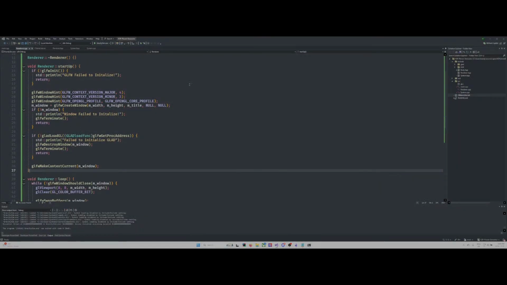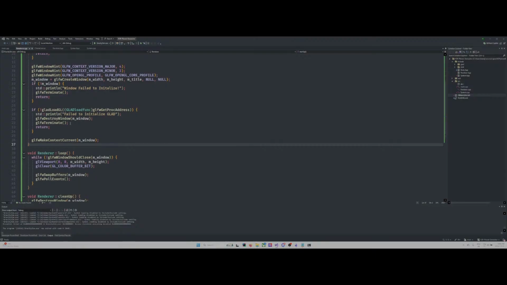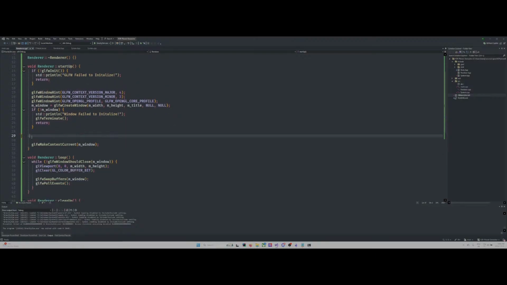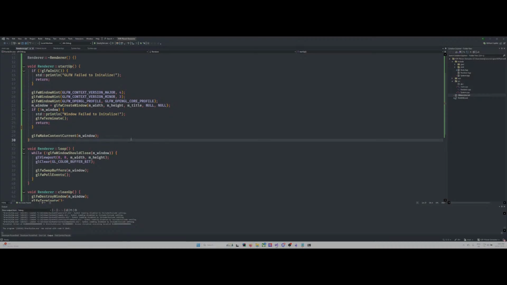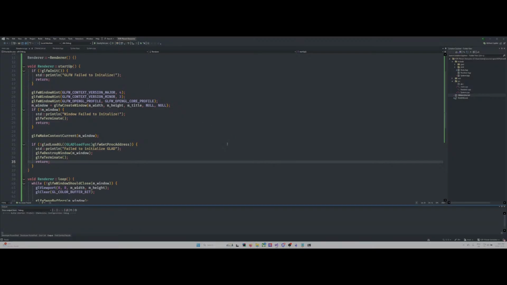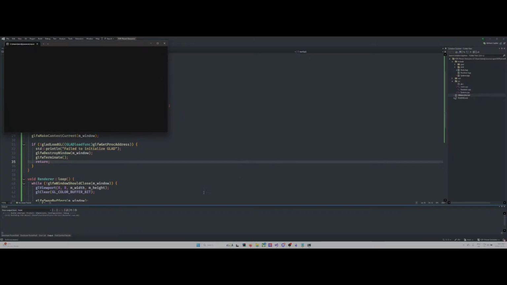I have been saved by Stack Overflow. Stack Overflow, you're amazing. You're a genius. Without you, I don't know what I would have done. And also such an easy fix.